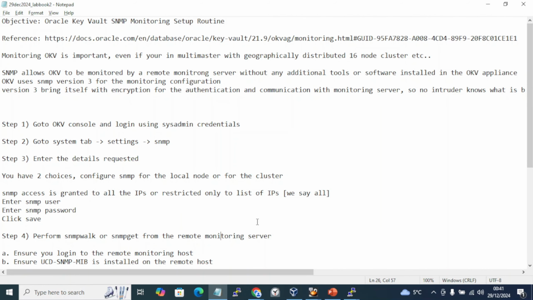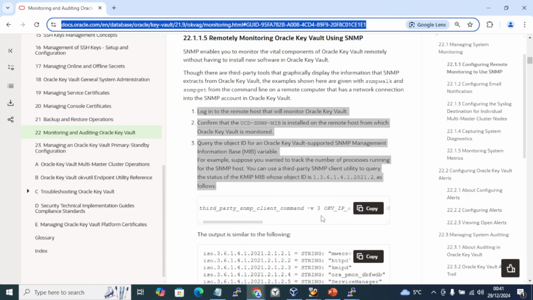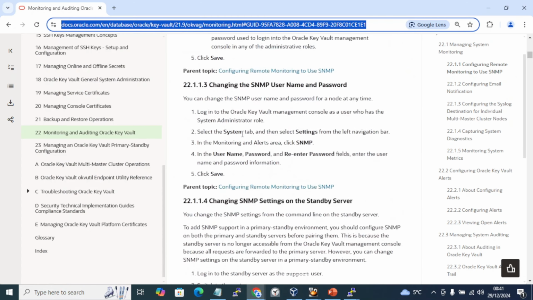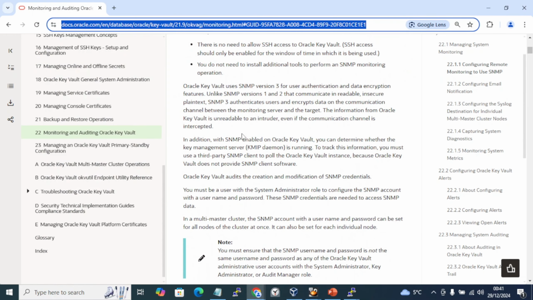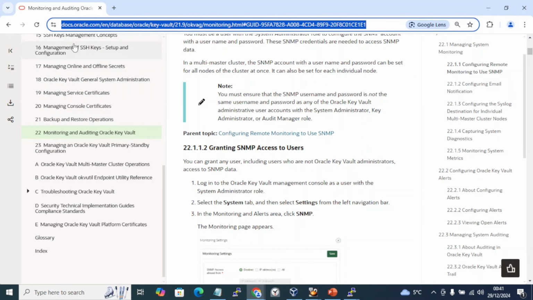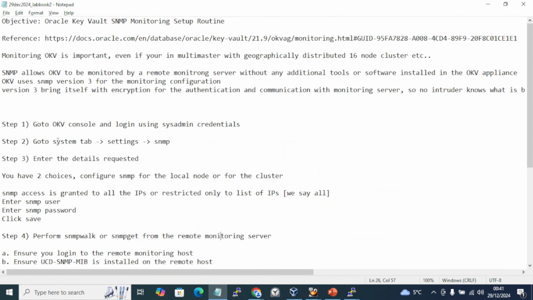Alright, as usual, before we begin our SNMP monitoring setup, we need to check what are the various steps involved in this procedure. As usual, we start with our steps. Reference for this particular activity is Oracle's document. As usual, we normally refer to Oracle documentation or the particular product documentation site for our procedures. So you can see this is a document link, and here you have all the steps that I'm going to deal with practically available here. I just summarized the information here.